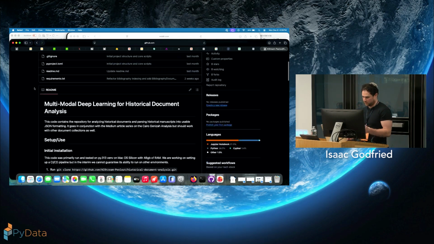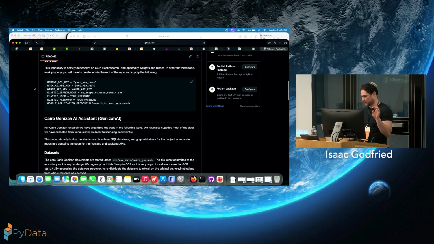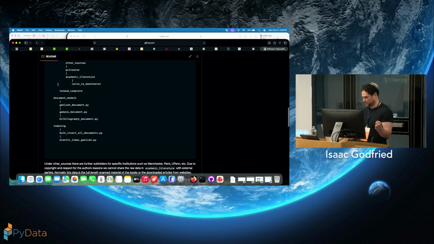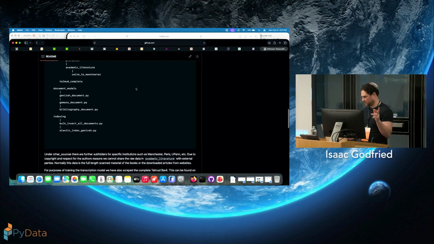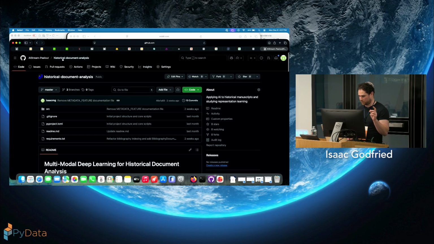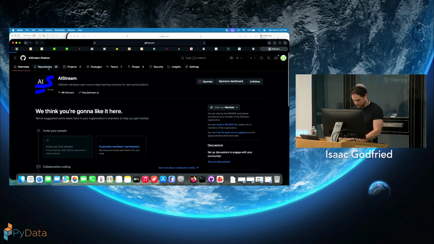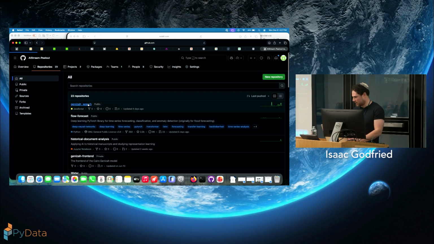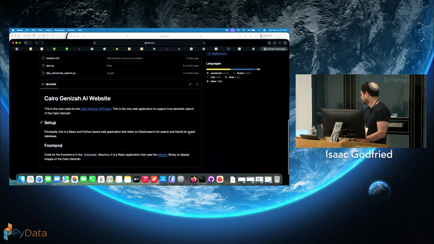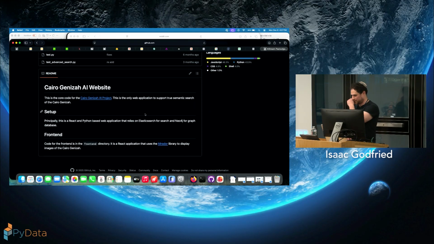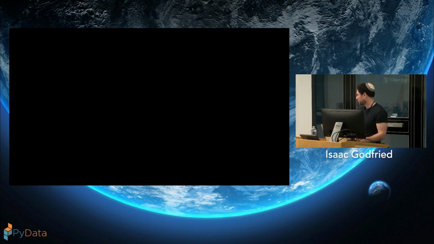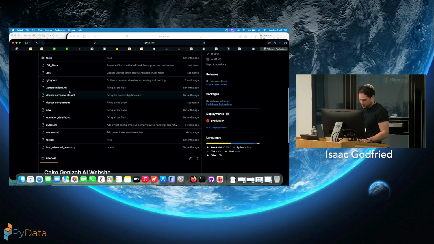With this repo, you can ingest the Cairo Geniza data and then index it into the Elasticsearch index that is then searchable by the second repo, which does the actual back end and front end. That is this repo called Geniza Search. This Geniza Search repo is what does the actual visualization. You can see it's a mix of JavaScript and Python.